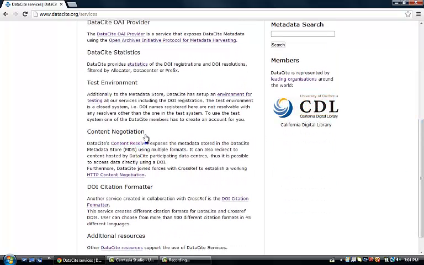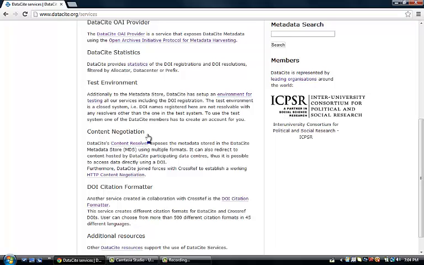Next is content negotiation. So DataCite's Content Resolver provides the negotiation services and exposes the metadata stored in the DataCite metadata store, or MDS, using multiple formats. It can also redirect to content hosted by DataCite participating data centers. Thus, it is possible to access data directly using a DOI.